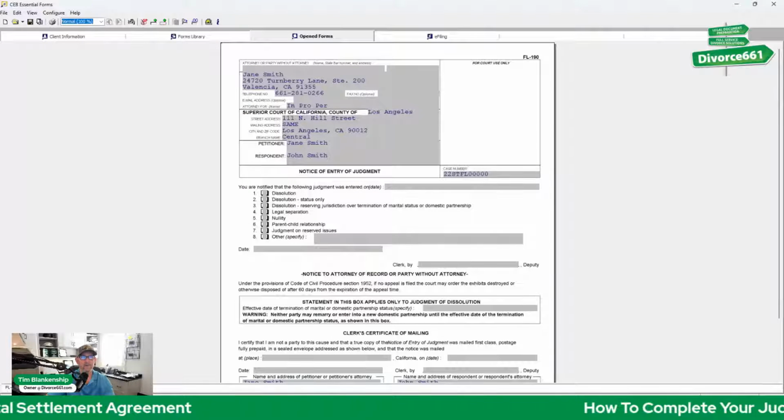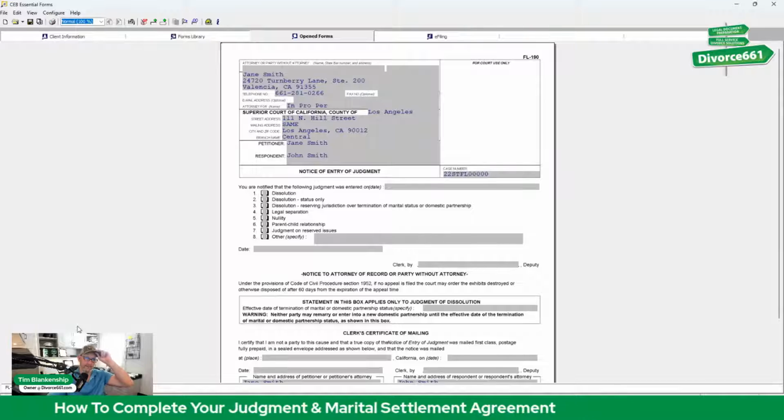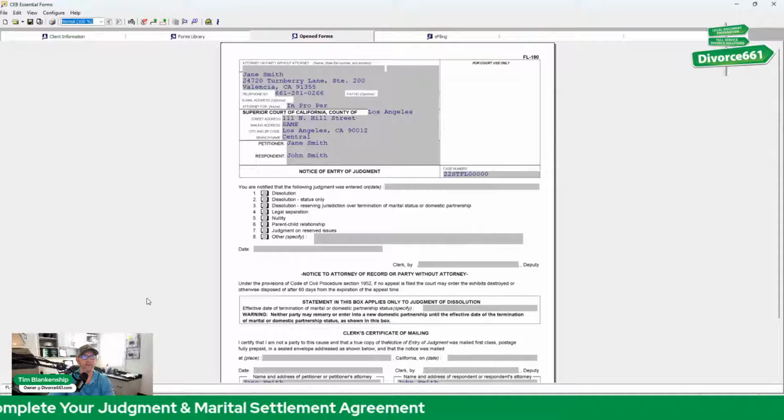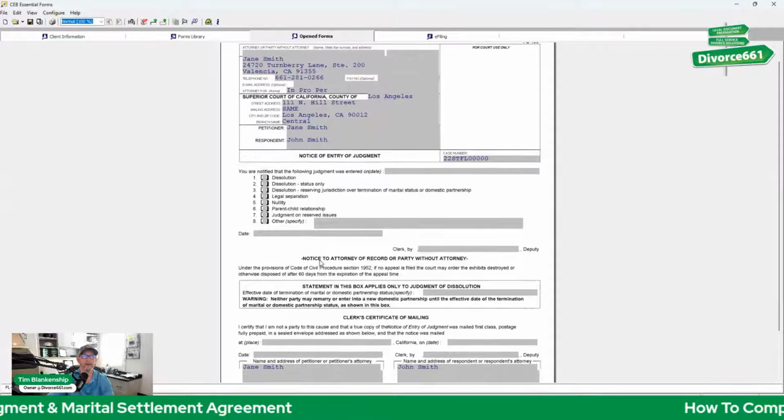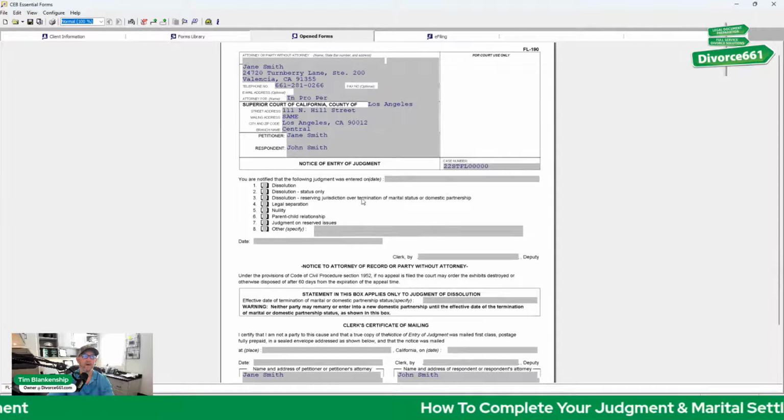The next form we're going to talk about is the 190. This is another mandatory form as part of your judgment package. Very straightforward form, very easy to complete. People still make errors on them because there are some boxes here you're wondering what you may have to fill out. So I'm going to go over this with you.